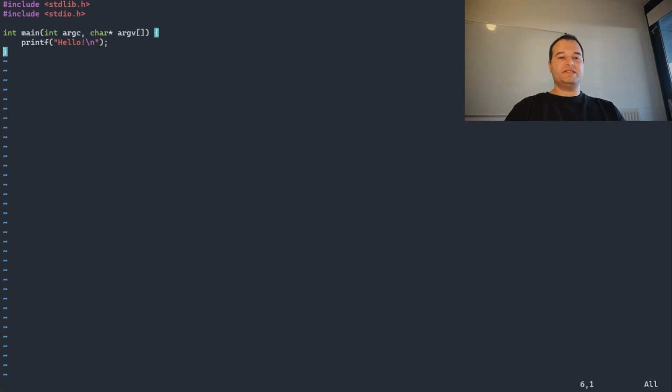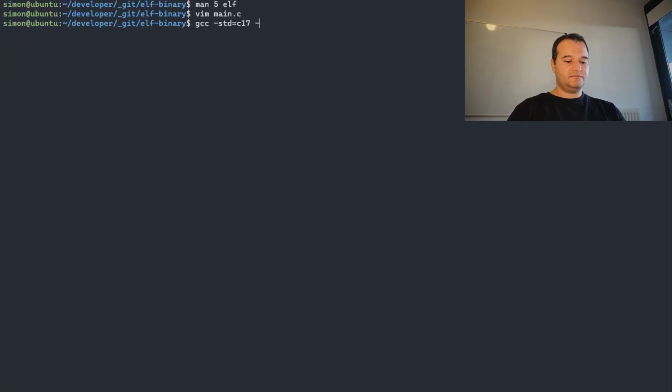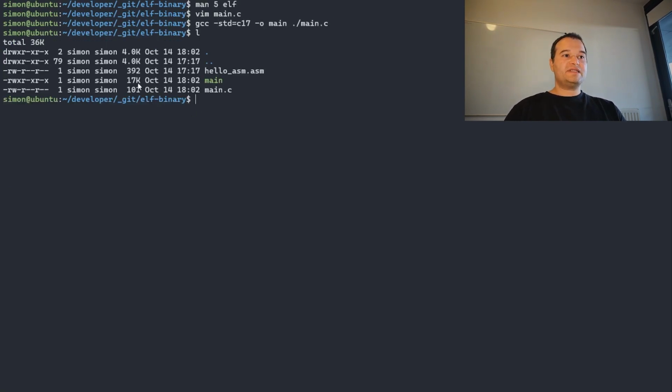So this is just a print hello. The first thing we can notice is that it's 17K long. It seems like a lot for a hello world. But let's check whether this is working. Yes, it works.